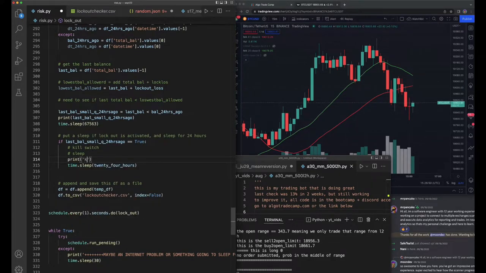Print kill switch done, sleeping 24 hours. And I actually want to kill all positions. So I need to have a kill switch for all positions because lockout activated.